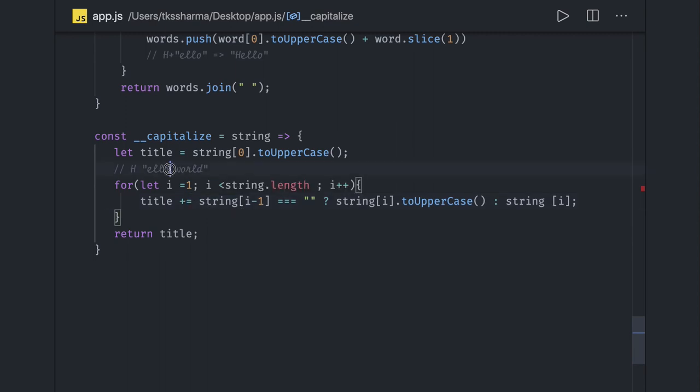If this index is going to be a space, then the next index we will make uppercase. Otherwise, if that is not a space, we will just concat it as it is. So whenever a space comes at the n minus 1 index, consider this index is 5, at the 4th index there is a space, so make the 5th index a capital character, toUpperCase. Okay, so we are doing title equal to title plus string of i minus 1, we are checking if string of i minus 1 is empty quotes, then make the next character uppercase, otherwise keep it the same, right?